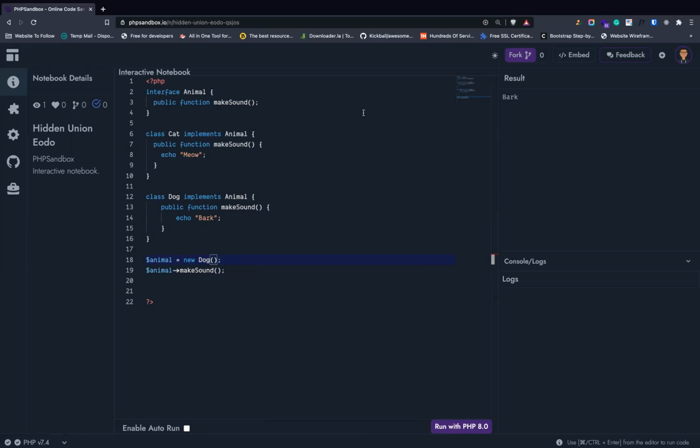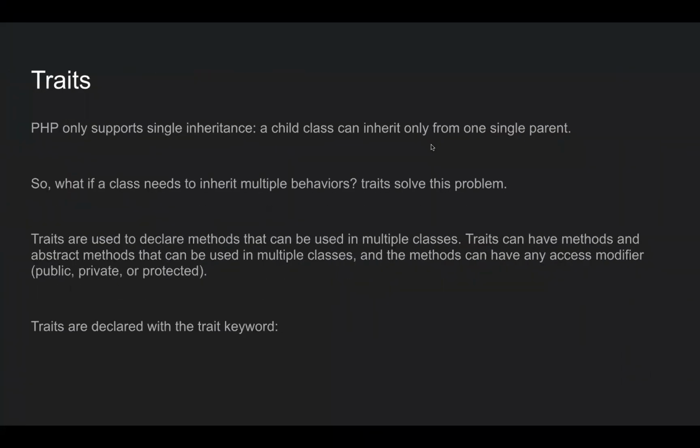So now let's look at another PHP OOP concept called traits. So what are traits, and why do we have traits? PHP only supports single inheritance. That means a class can only inherit from one single parent. So a class cannot inherit from multiple classes. So if we want a class to inherit multiple behaviors, traits actually solve this problem.